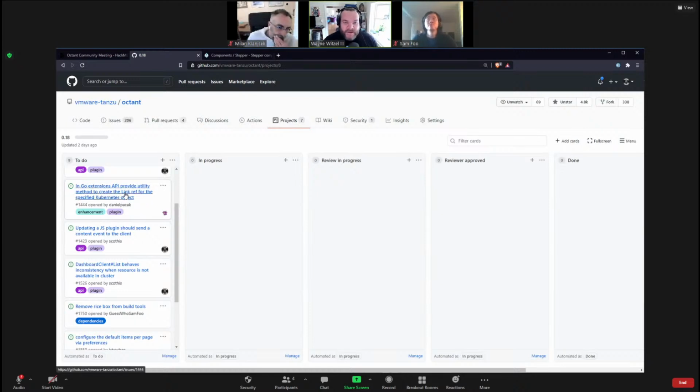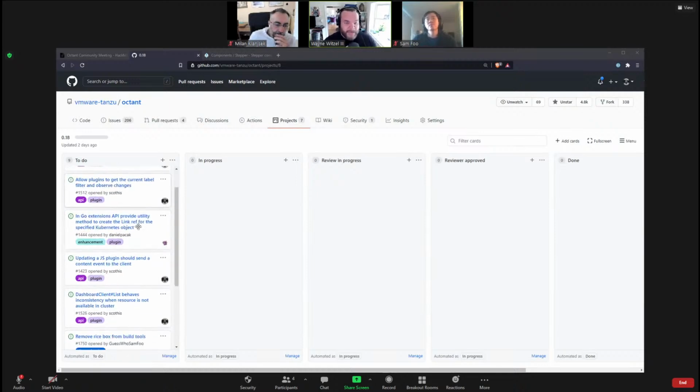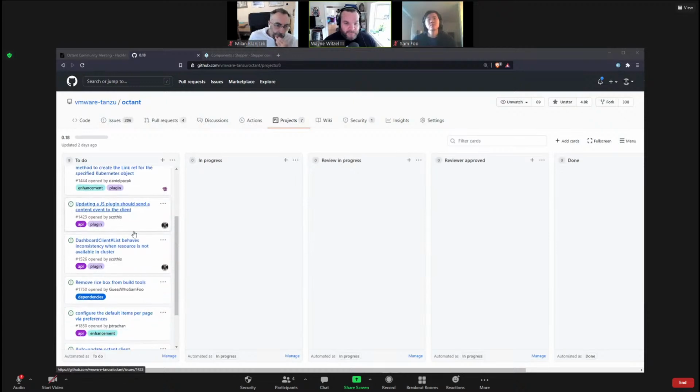Adding some consistencies between our Go plugin API and the JavaScript one. The JavaScript one had some newer features, like link refs and, what else was there? Is it deleting or applying? That's not in the Go side. I can't remember exactly. I think there's a couple API calls that are not on the Go side of things, and folks would like to use them, and that makes sense.